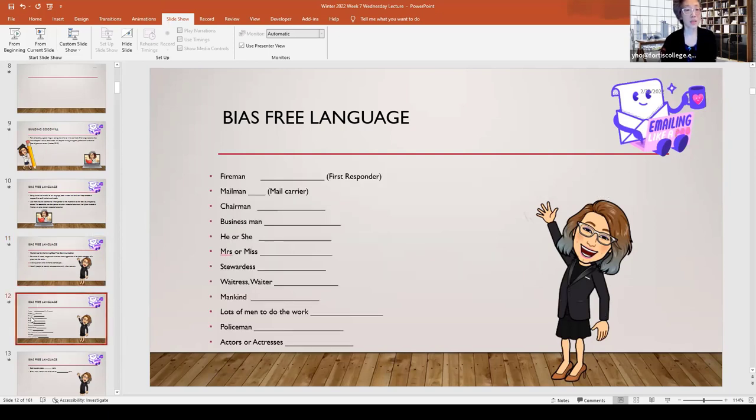Here are some examples. Firemen becomes first responders. Mailmen become mail carriers. What would chairman become? Chairperson. What about businessman? Business person, or he or she can become they. Miss or Mrs. becomes Ms. Stewardess becomes what? Steward or flight attendant. Stewardess is the old way of saying it, that's very 1960s.